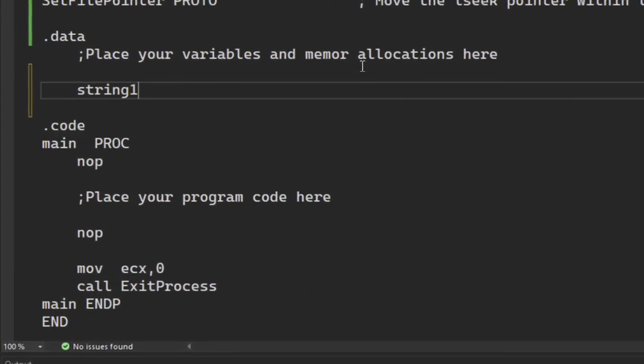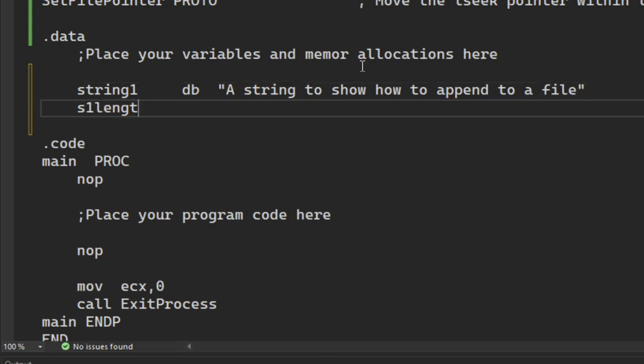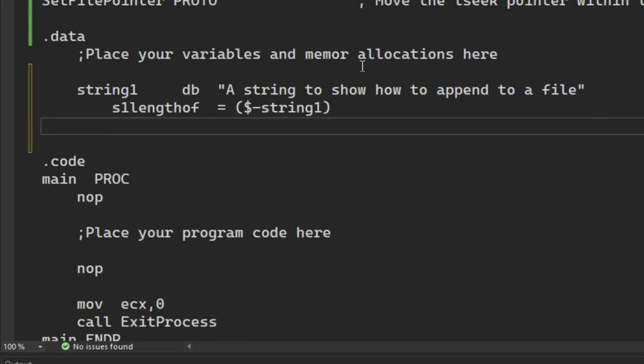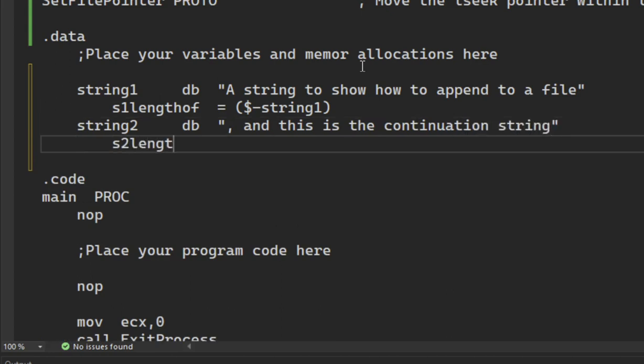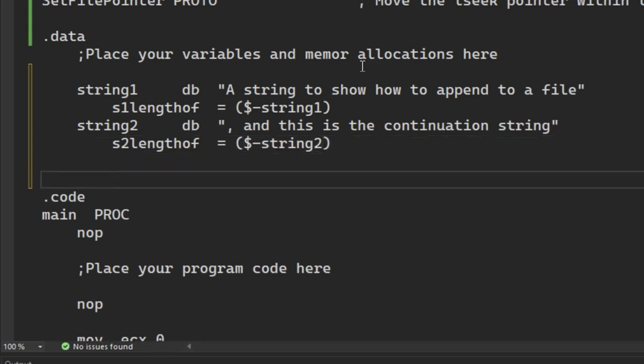So I'm going to create a variable called string1, and it's just a string to show how to append to a file. And then we have to do some type of a constant that says how big it is. Okay, so that's my first string. Now let's make the second string. And let's do the same thing. Okay.